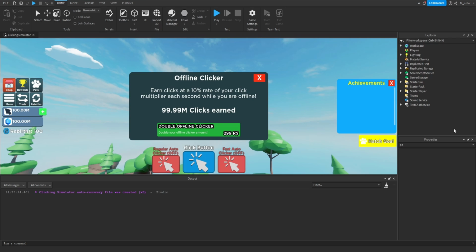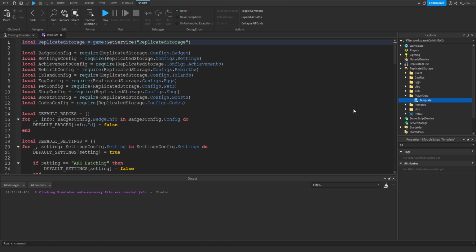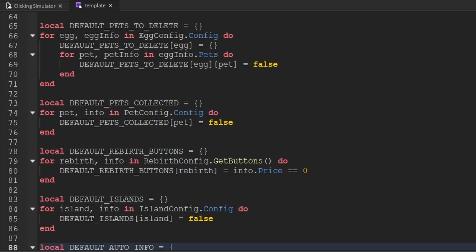So whenever the player is leaving our game, we want to store the time at that current moment into the player's data so that when they log back in, we can then do some calculations to determine how many clicks they should receive. So in order to add this player data, we're going to go inside of the replicated storage, inside of the player data folder, and open up the template module script. Inside of here, we're going to scroll all the way down to the bottom.